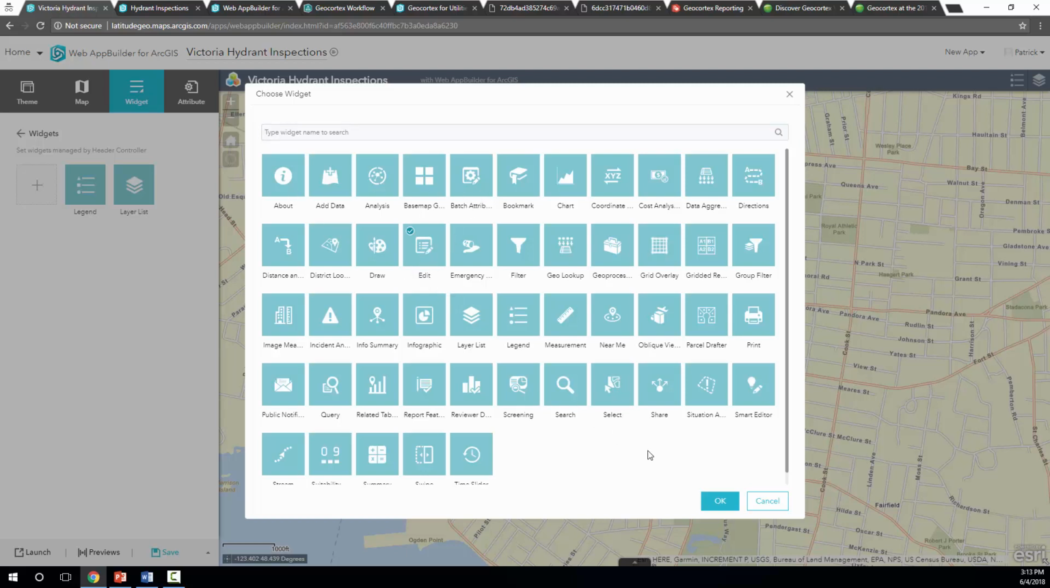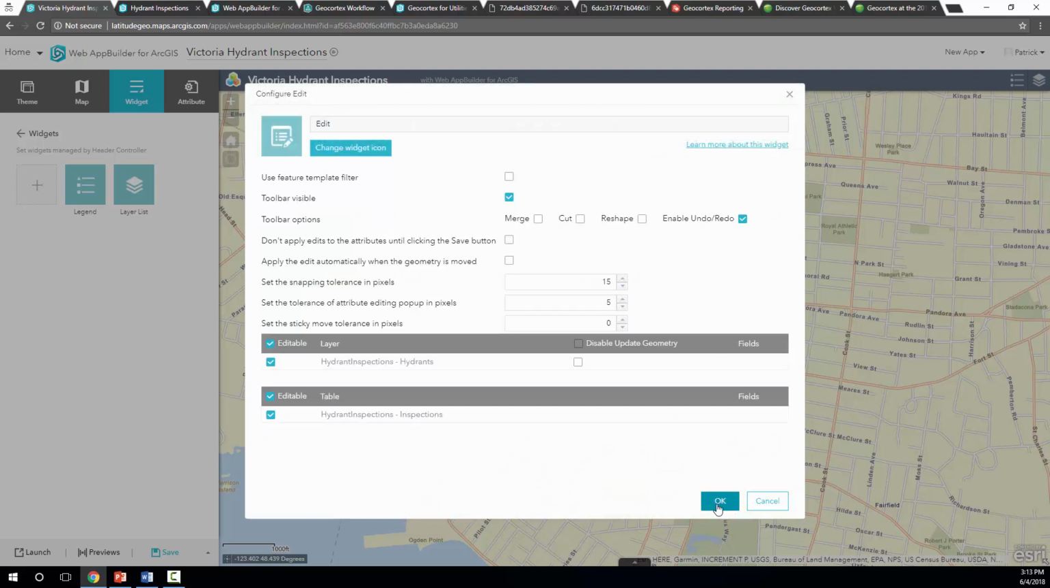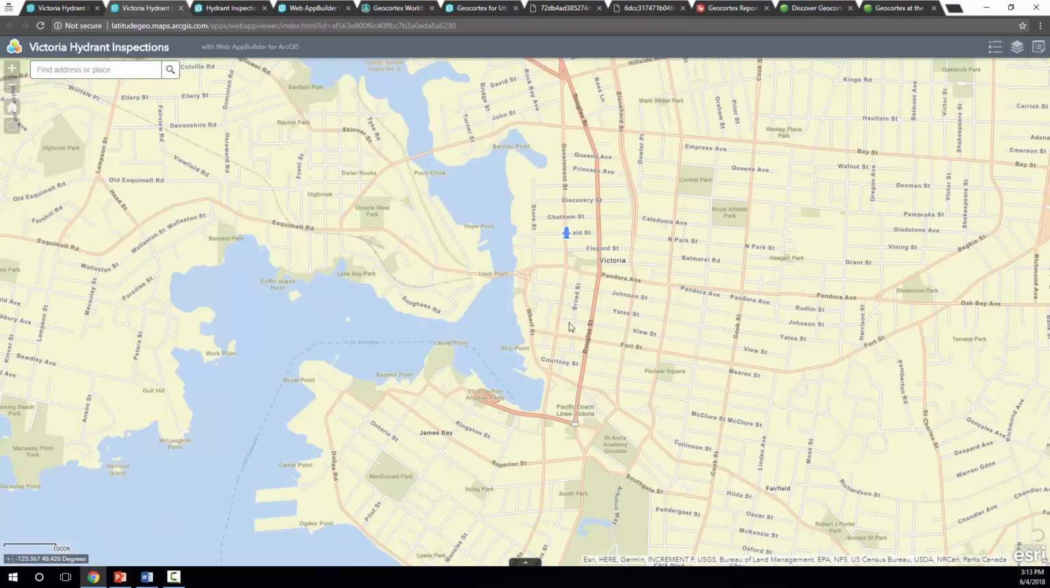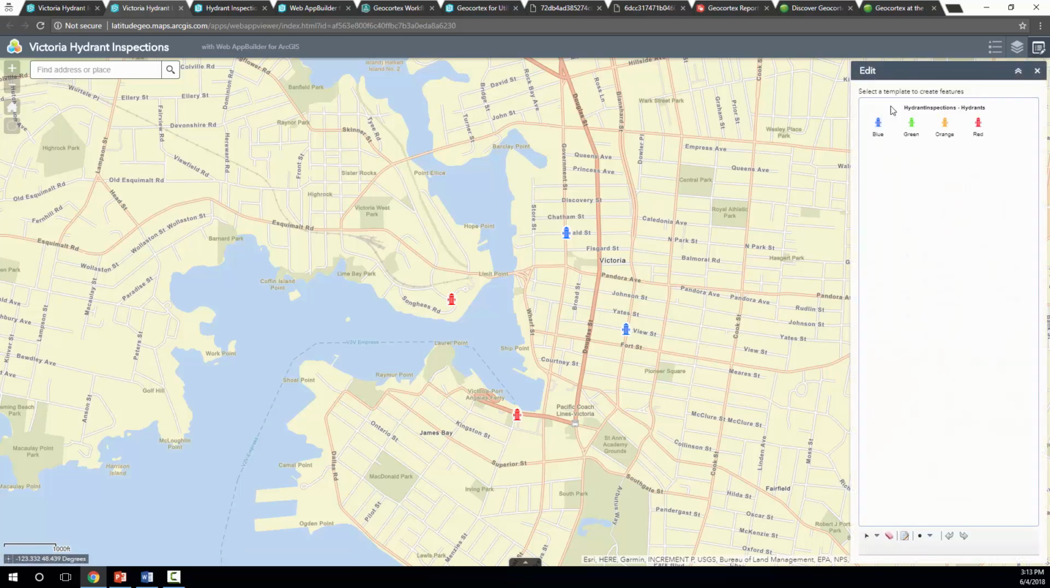I'm just going to add a widget to edit my hydrants. And looks pretty good, so I'm going to click OK. And I've now added a widget. Now, if I save this and launch this, we'll see we're now launching my Web AppBuilder for ArcGIS application, and I've now simply added a tool that allows me to edit some hydrants.